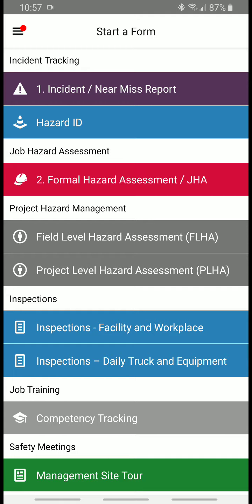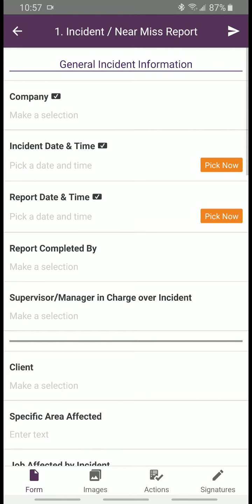So we're going to look into how to properly fill out an incident form. It's the one located at the very top of your screen here. It says incident/near-miss report. So we'll select that, and this will open up the incident form.